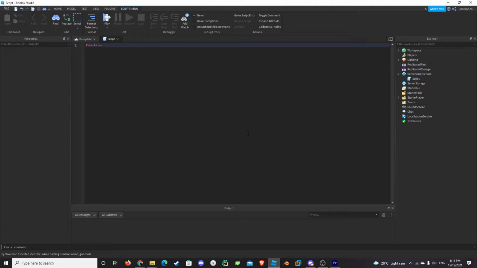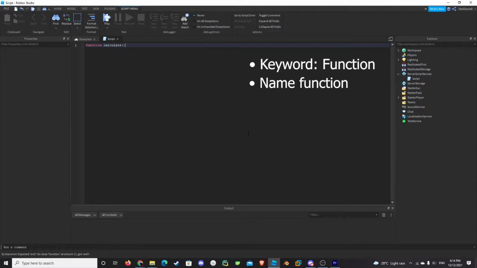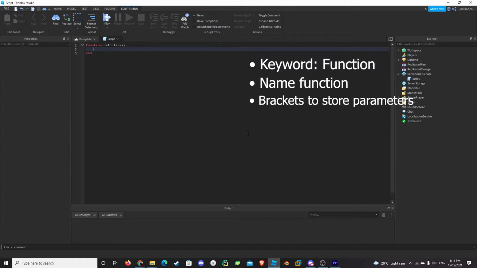We start with our keyword, which is the word function, to tell the computer what we are making, then give our function a name. Let's call it calculate. Next to the name, we're going to add a pair of brackets that will store our parameters in. Parameters are basically the variables for functions. They are the placeholders for values that we determine when calling the function. If you don't understand what I mean, let's write our parameters and what I'm talking about will soon become apparent.